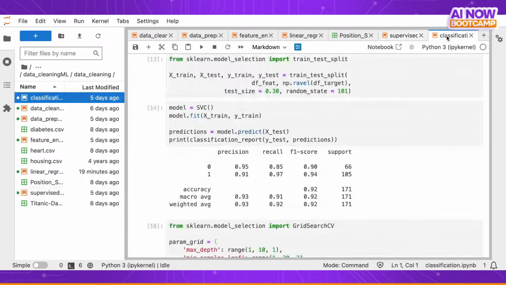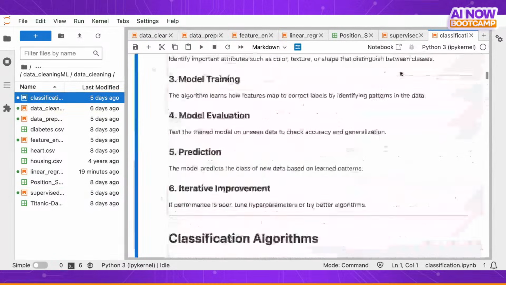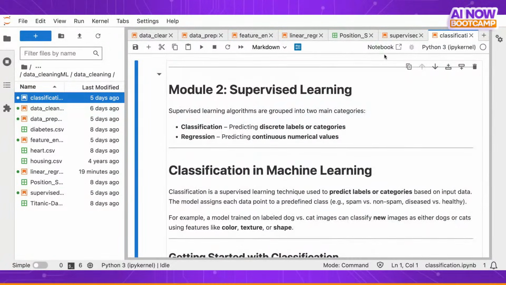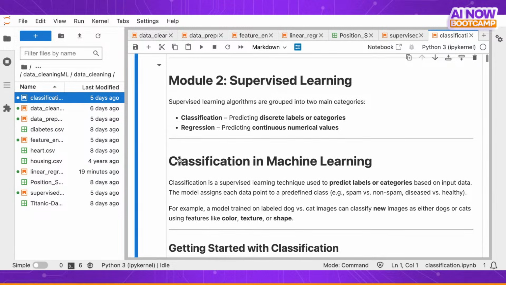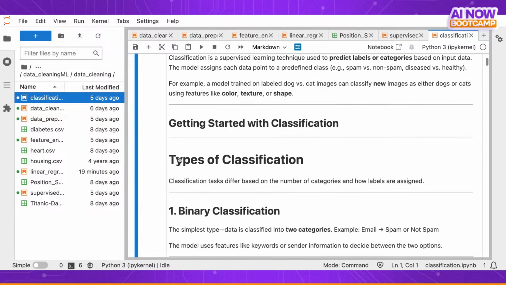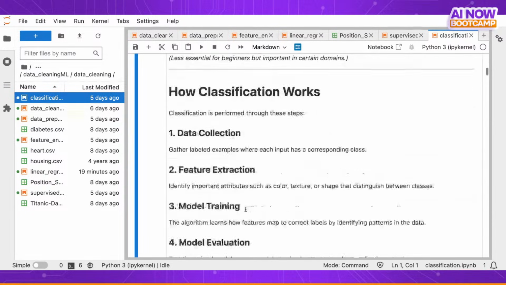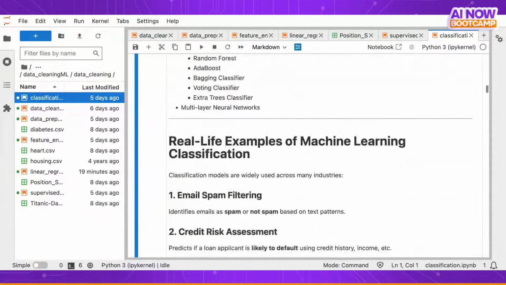So I'm moving into a folder, a material called classification, which is also available inside this data cleaning. You can see I placed everything in the same directory so it's easier for you to navigate. Most of the things we have said before now are the things that are here. So I'll just move directly to the text.